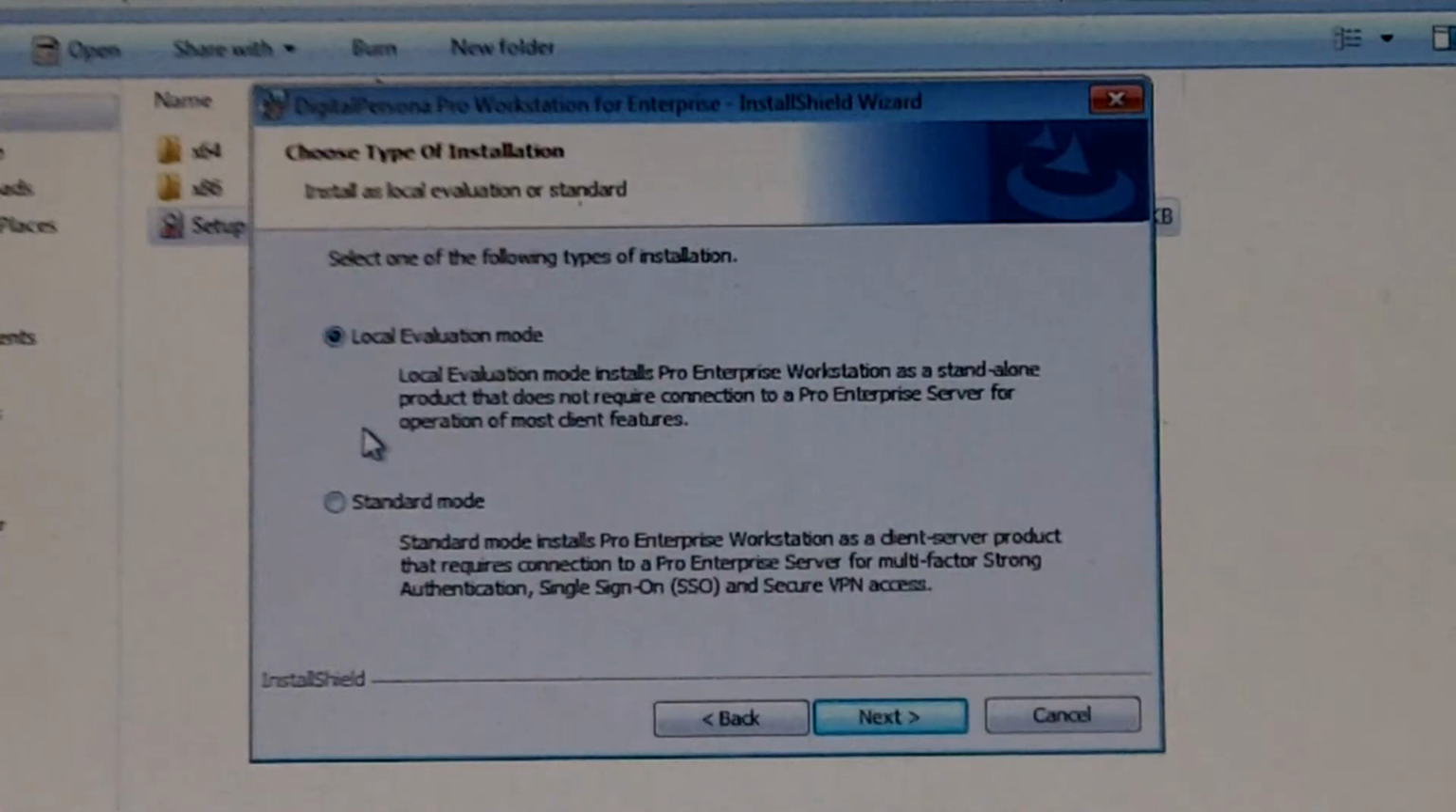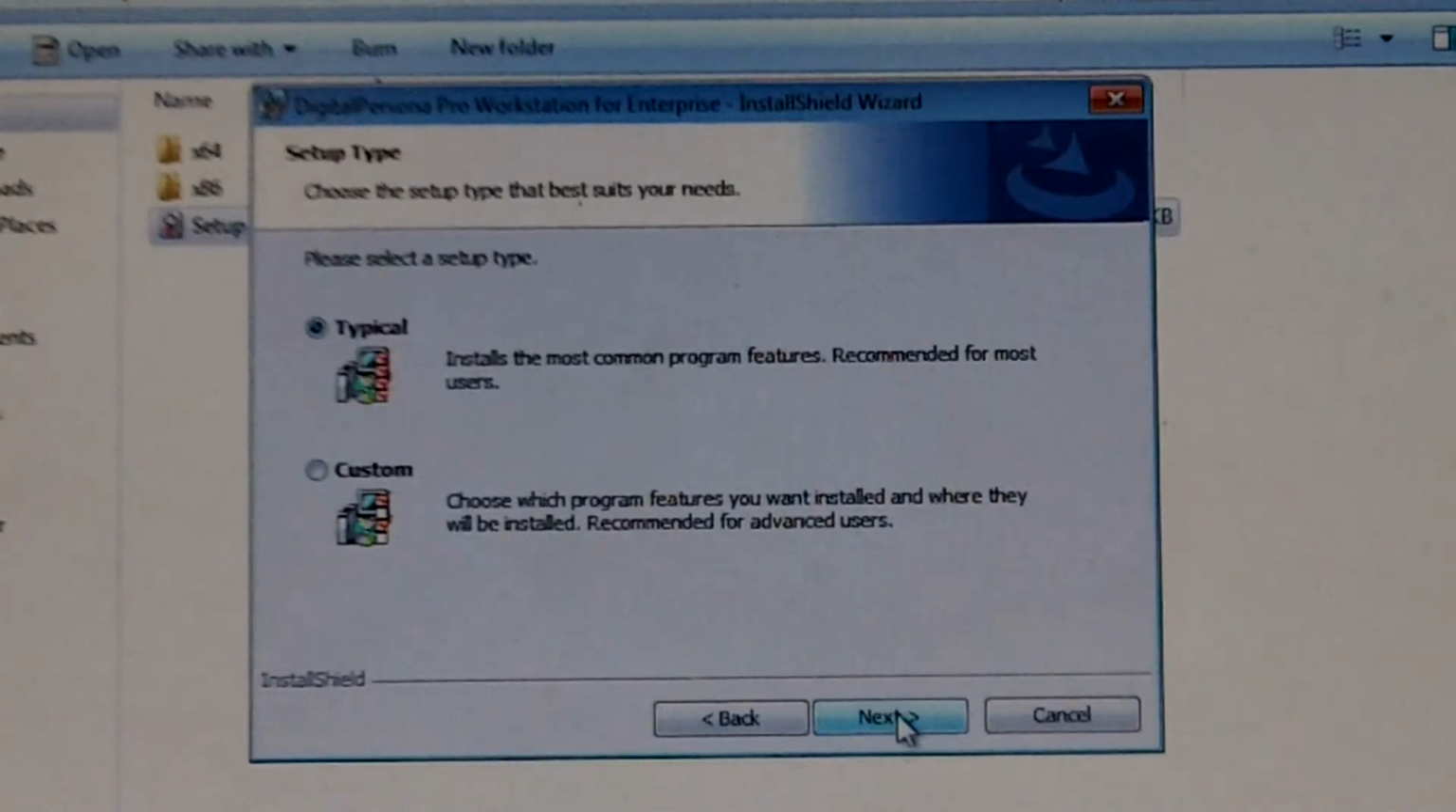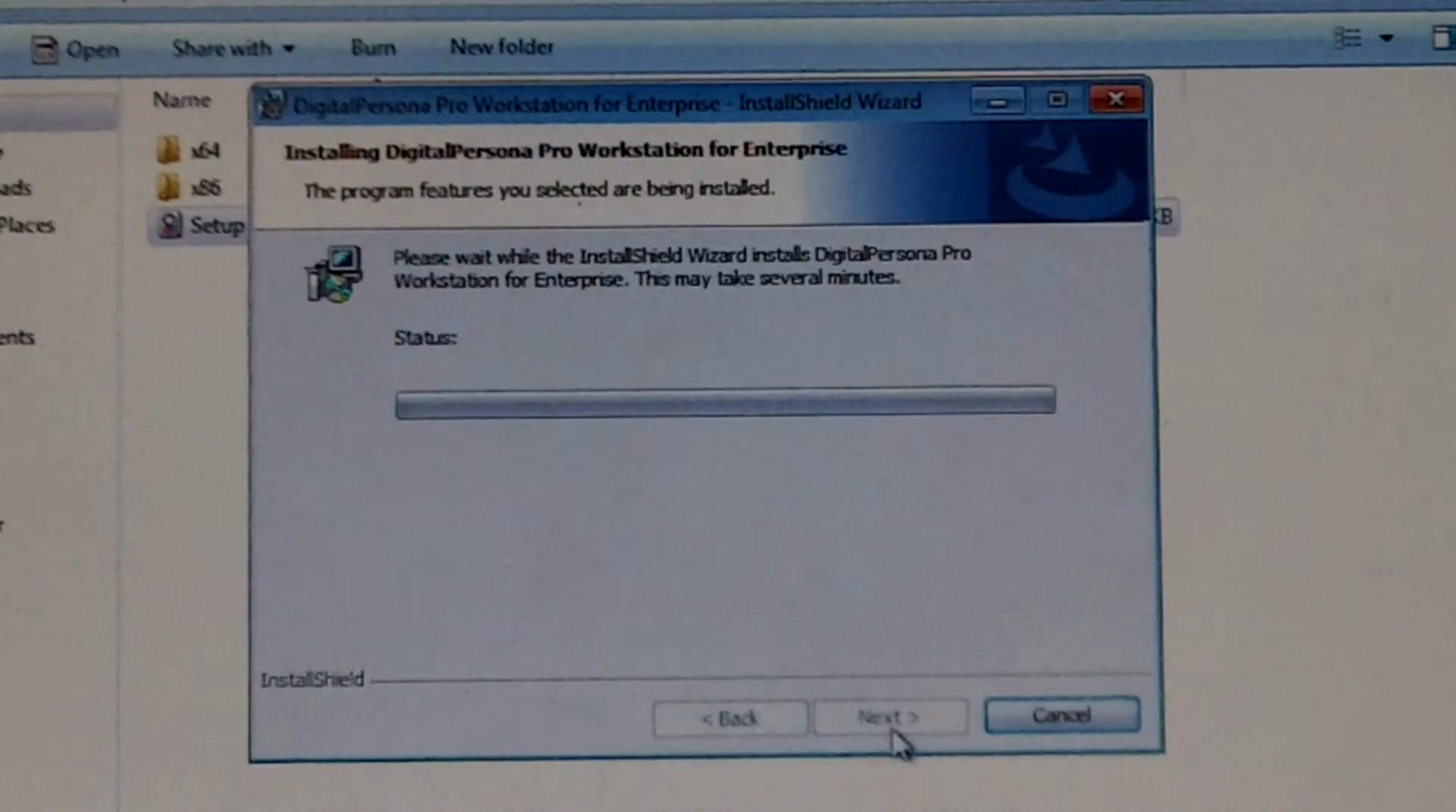In this mode, everything works. All the Pro features will work, but only locally. So all the fingerprints, all the data will be stored locally and not on the Pro server. So for this demo, this will be the suggested way to install. Let's do it in evaluation mode. Typical install, and that's it. And wait until the installation finishes and reboot the machine.